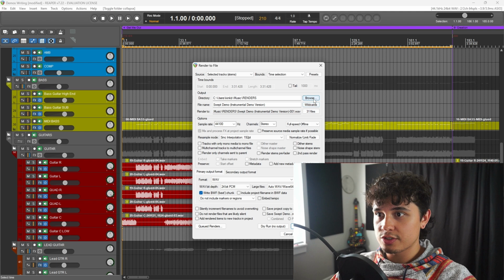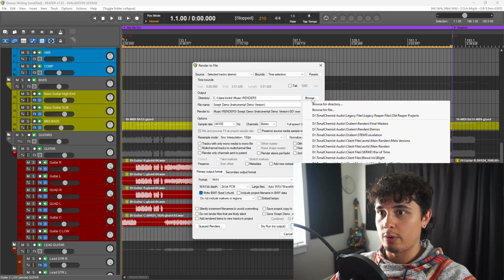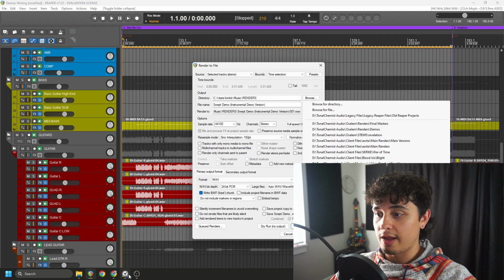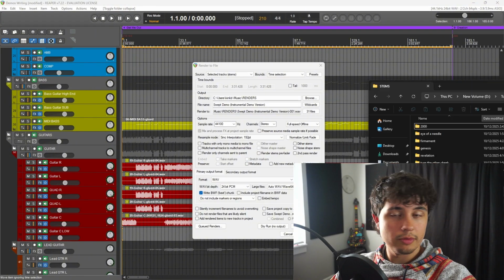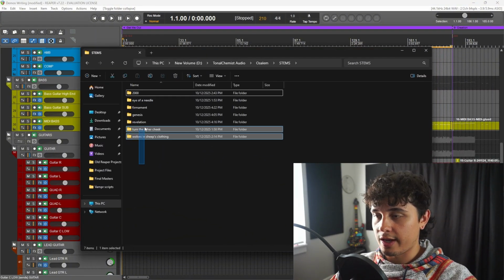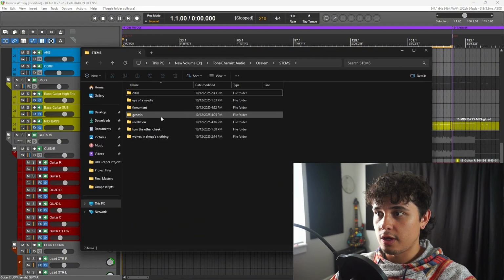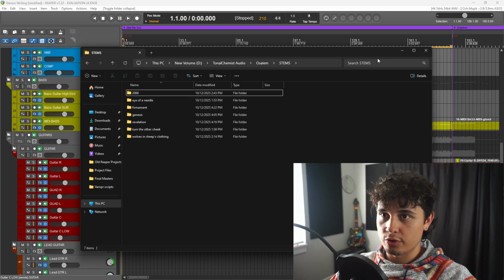Now, obviously, next, we're going to pick our directory where we want it to bounce out to. So I would recommend making a folder that looks like this, and it has all the names of your songs, and whenever you want to bounce out those stems, you just put them in the respective folder.